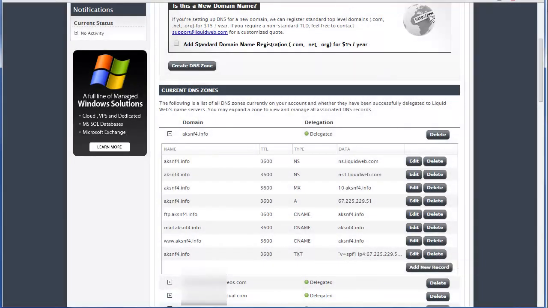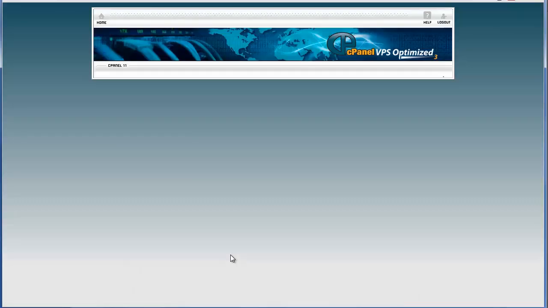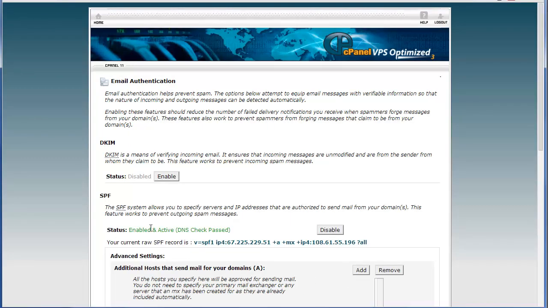Now then, if everything worked well, we can come on back to the cPanel section here, and we can refresh our page, and hopefully that warning will go away. Ta-da! Now then, it's passed, and we're fully protected from spammers spoofing our domain in their email addresses.